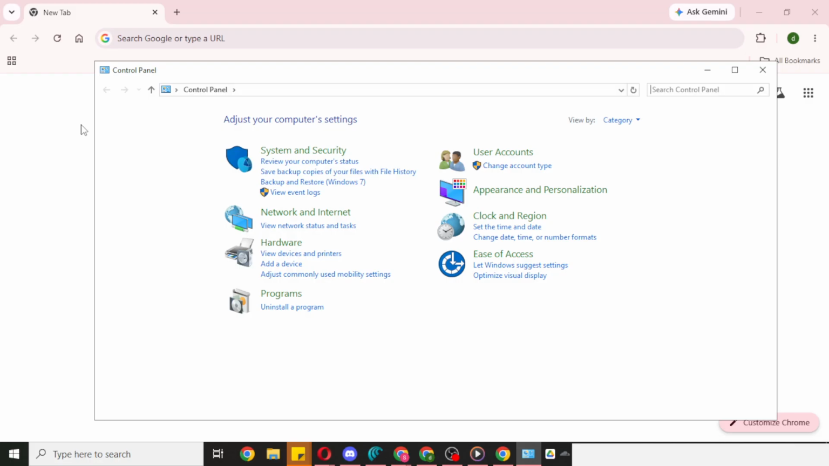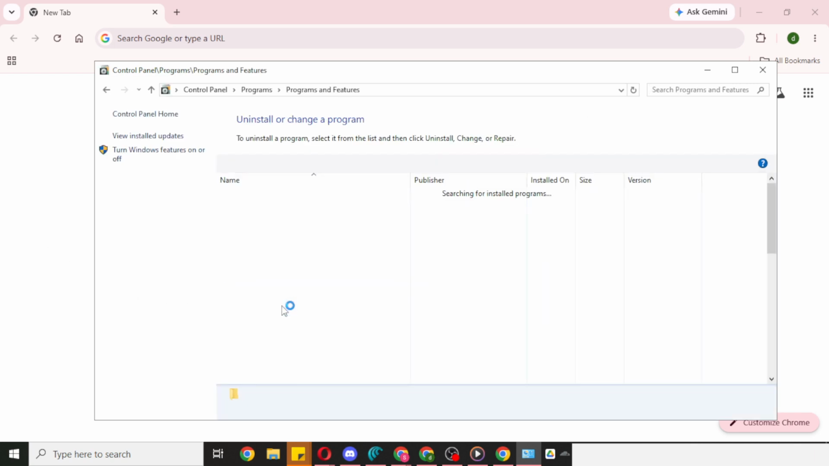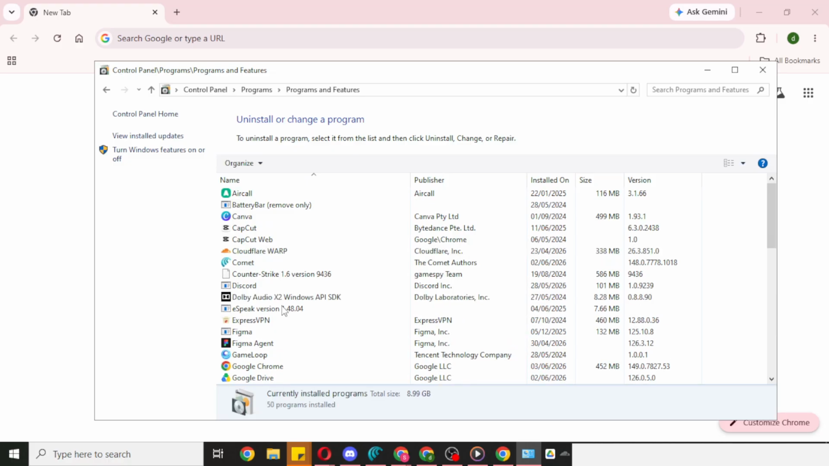Inside the Control Panel, look for the option that says Uninstall a Program. In some views, this may appear under the Programs category, so if needed, just look for the Programs section first and then select Uninstall a Program. After that, you'll see a list of the software currently installed on your computer. This list may take a moment to load, especially if you have a lot of applications installed.